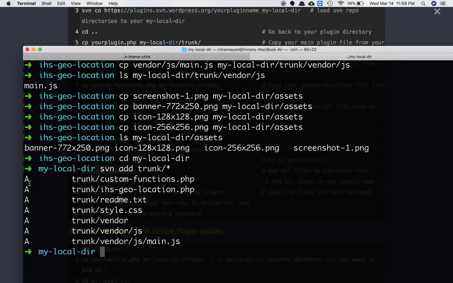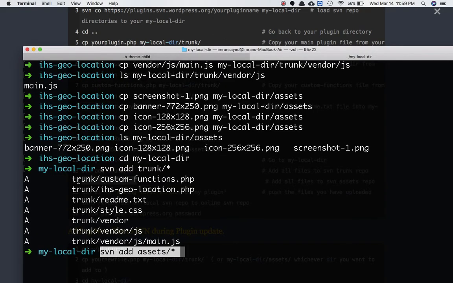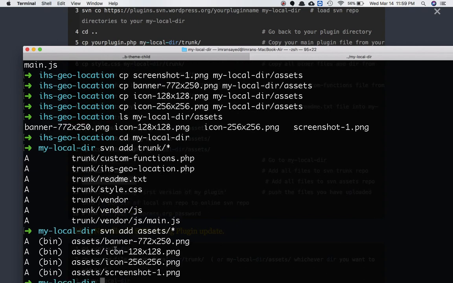So you can see it's been added. A means added, I think. And then you need to add the files in assets as well. So I'm going to say SVN add assets. So you can see it's been added.